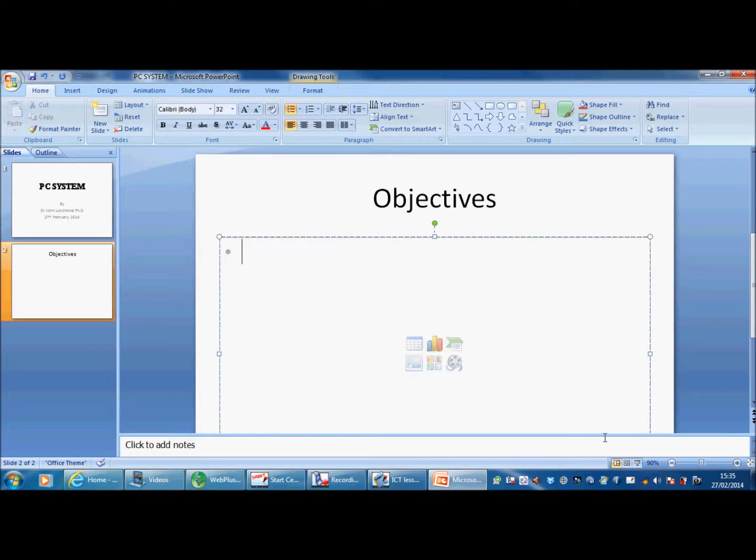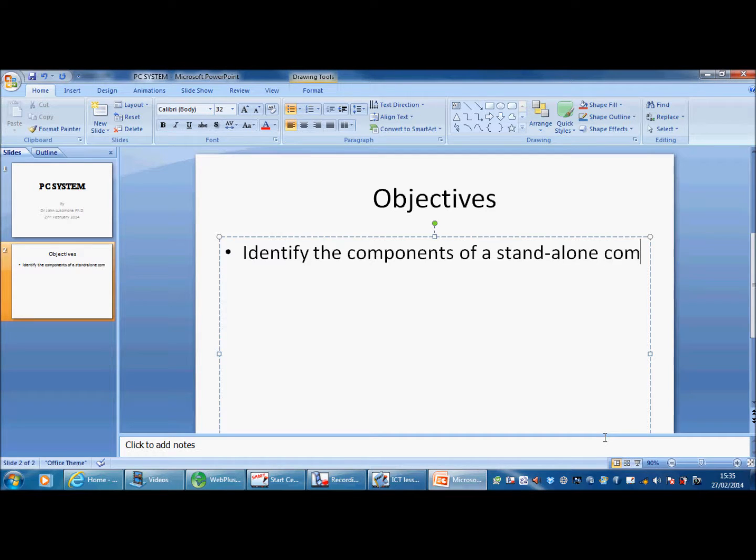Identify what? The components of a standalone computer, what? Computer system or PC, yeah? Second objective was what? Let's have a look.